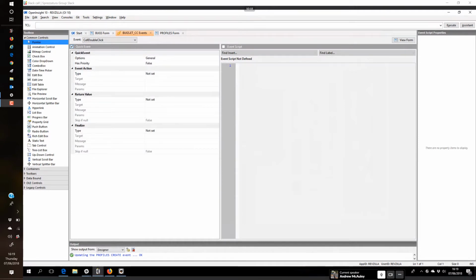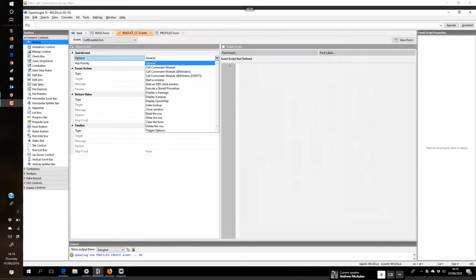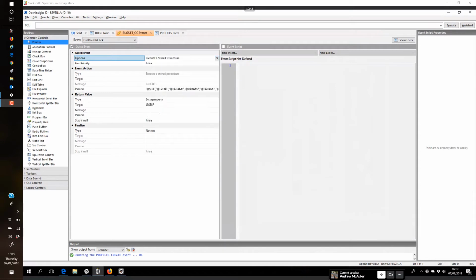So the first thing I want to do is get the property that has just been double clicked. So this is going to be a get property. Now at this stage, dropping down here, I don't have the ability to do a get property as an option from the menu. So I'm going to execute a stored procedure.